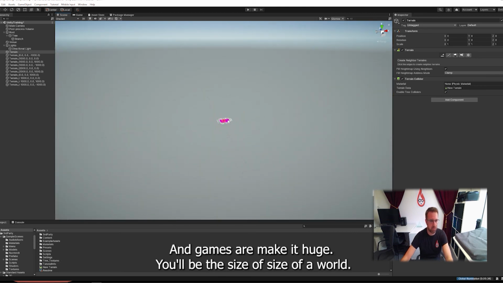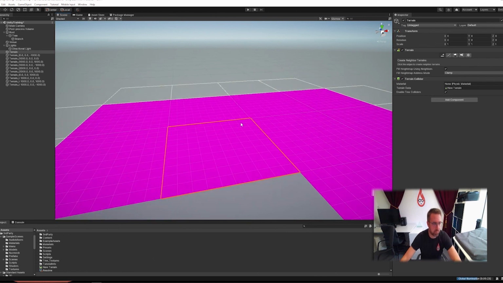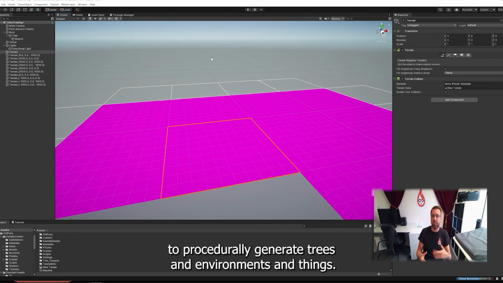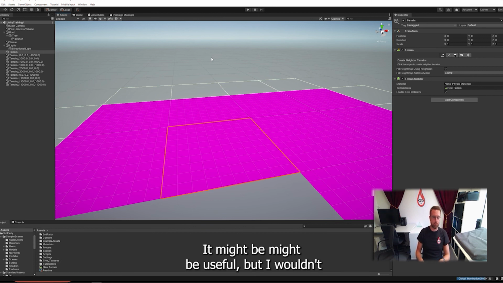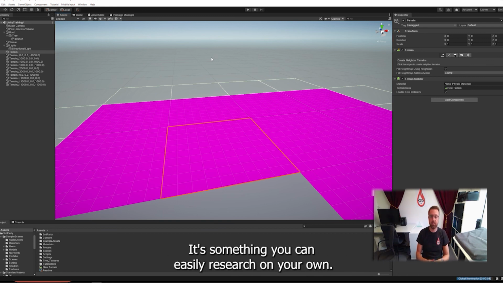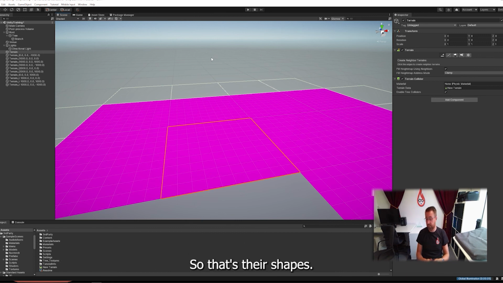And yeah, of course, in games, they'll make it huge. It'll be the size of a world. And it's using all the same data to procedurally generate trees and environments and things. So it might be useful, but I wouldn't spend too much time on it because it doesn't come up very often. It's something you can easily research on your own. So that's shapes. Next lesson, we're going to move on to lights.